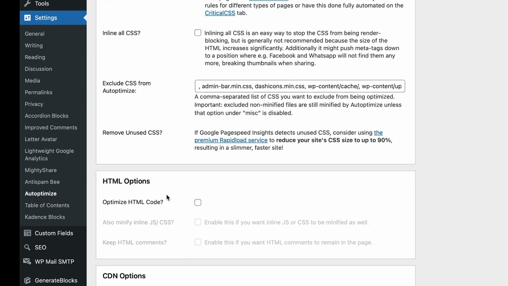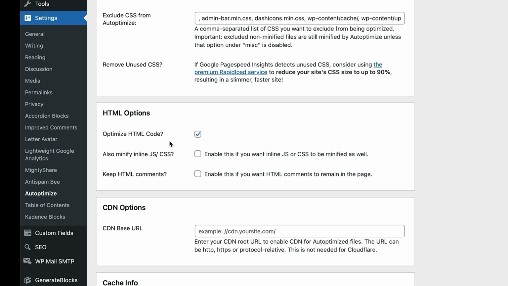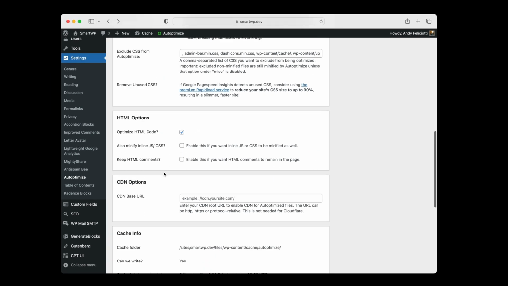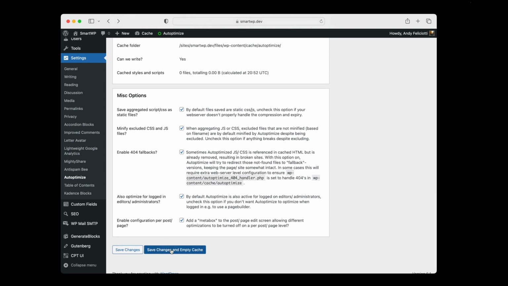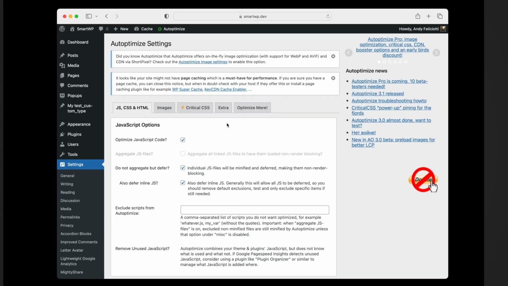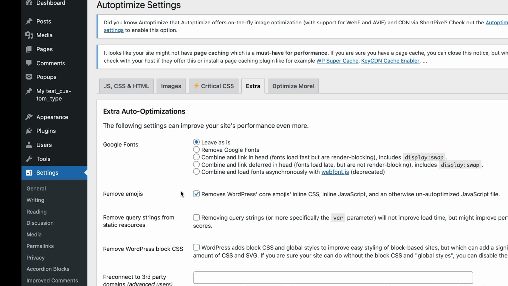So we're going to go down to the next section here, and we're going to optimize our HTML code, which basically just gets rid of all the spaces and things like that the request doesn't actually need to function. And we're going to go down more, and I think this is all the changes we're going to make for now. So let's hit save and empty cache. After we save that, there's also a couple of extra options I recommend turning on in the extra tab, which is mainly the remove emojis option, which will remove the core emojis file, which is not really necessary now that most browsers support emojis.